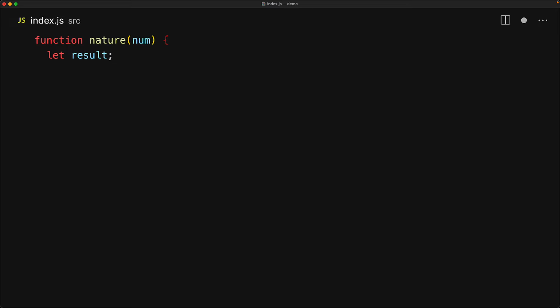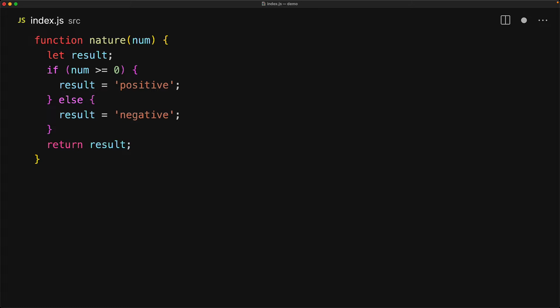First off, we check if the number is greater than or equal to 0, and if it is, the result is positive. Otherwise, we are going to store the string negative and eventually return the result from our function. For an if statement, we have the if keyword followed by a conditional expression, and if that expression evaluates to a boolean true, then the if block is going to execute. Otherwise, the statements within the else block are going to execute.